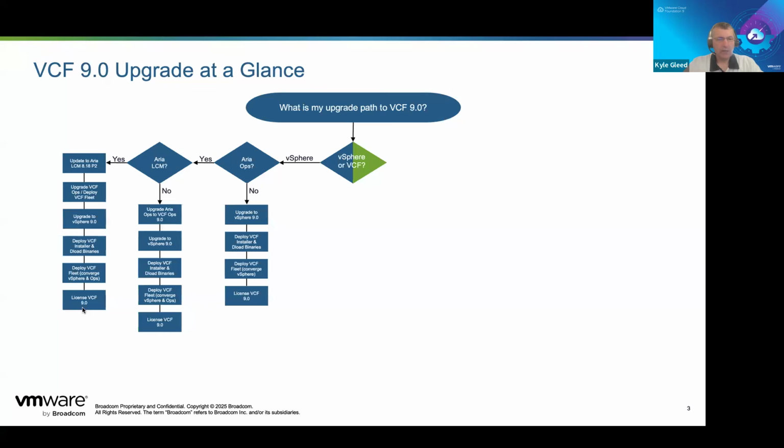So that's kind of the vSphere upgrade path. We're going to go through this in a little bit more detail as we go, and I'll show an example of this depending on how much time we have and how much we'll be able to show. But we'll go through and see what that looks like.